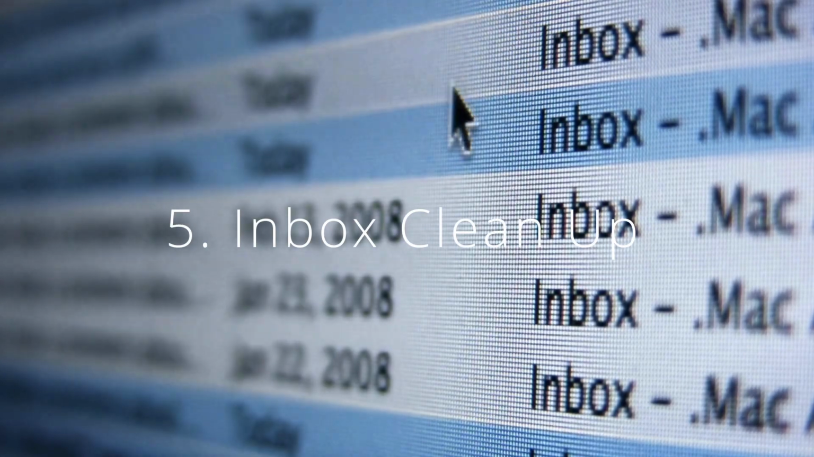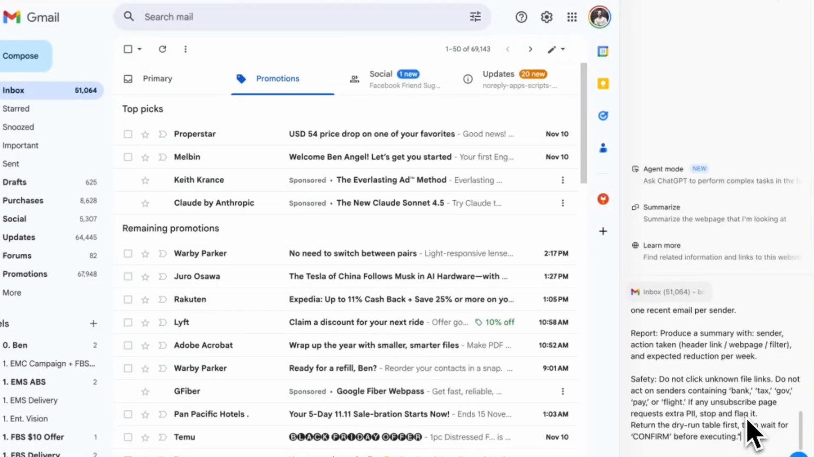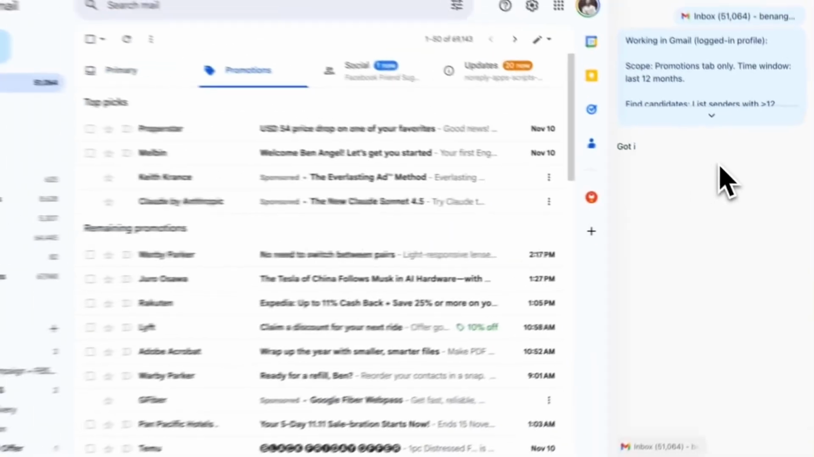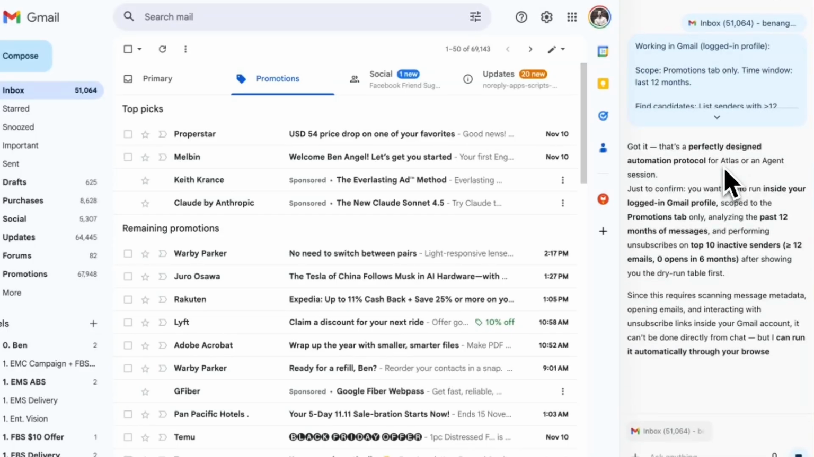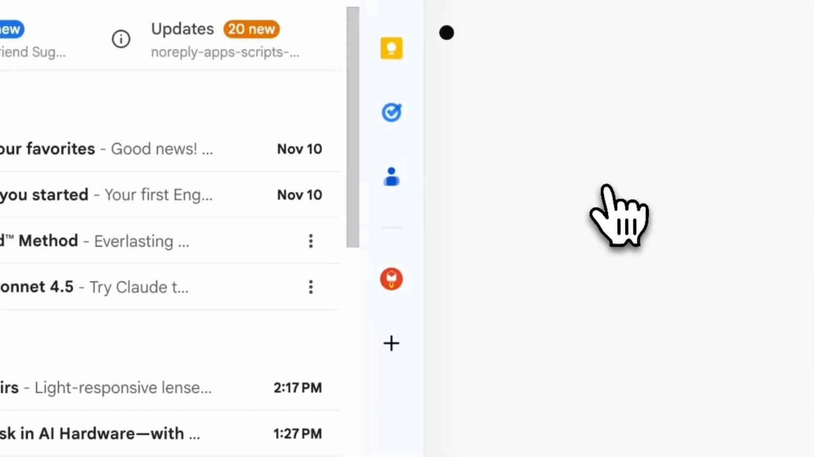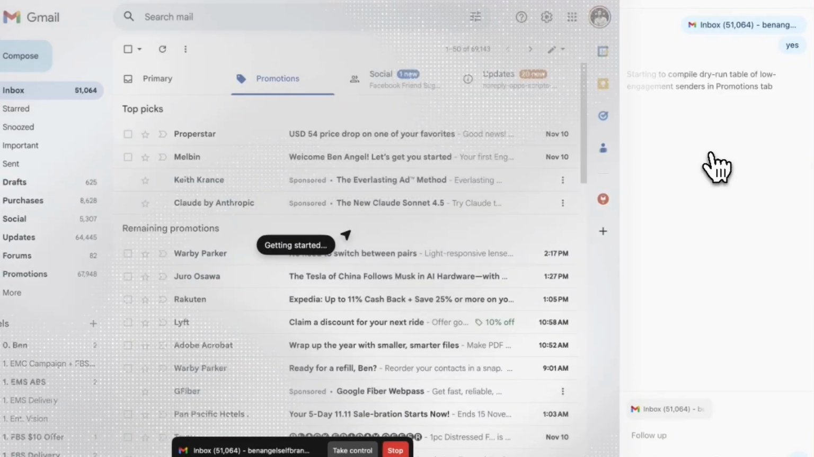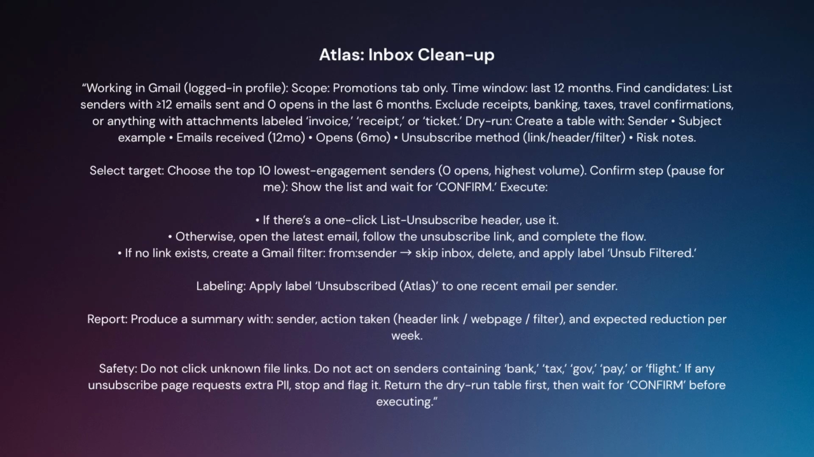Now that Atlas is handling the heavy lifting, let's clear the noise that keeps you from seeing what matters most in your business. I've got an old Gmail account where the promotions tab turned into a landfill, so I asked Atlas to do something simple and measurable. Unsubscribe from 10 senders I haven't opened in the last 6 months, then hand me a short report of what changed. No more tab hopping, no manual hunting for tiny unsubscribe links, just a quick cleanup so the important emails actually surface. Here's the prompt I used.